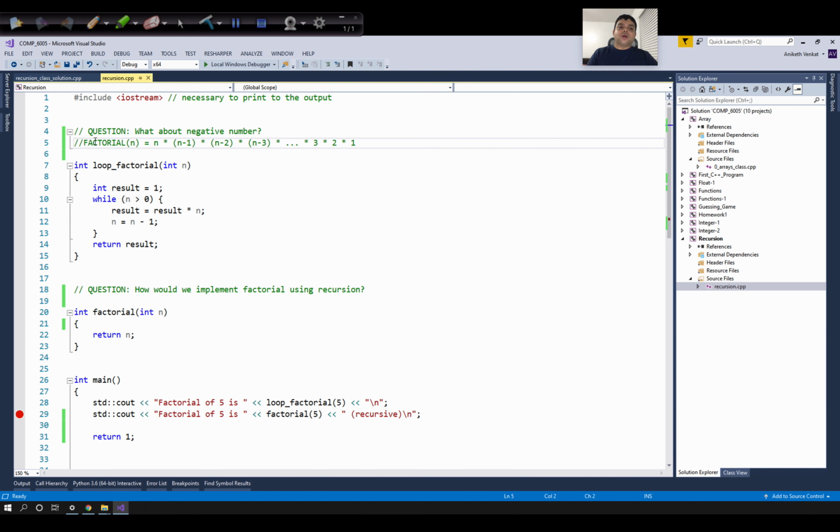So first, what's factorial of a number? Factorial of a number can be written using this mathematical statement, wherein factorial of n is equal to n times n minus 1 times n minus 2 times n minus 3 times so on and so forth times 3 times 2 times 1. So all integers less than n will be multiplied until n is equal to 1, and the result will be factorial of n.